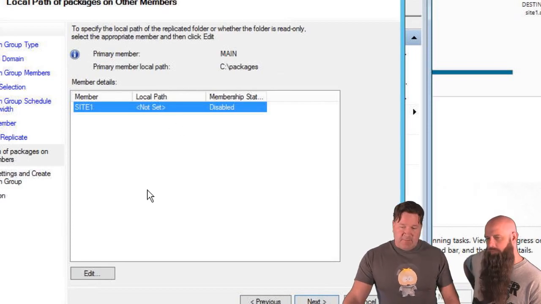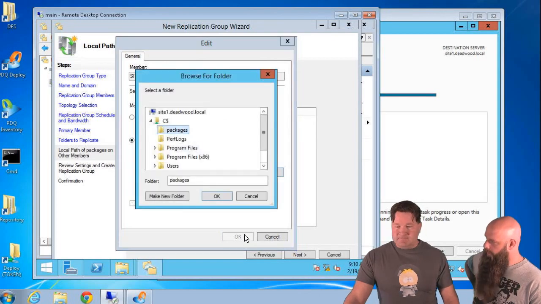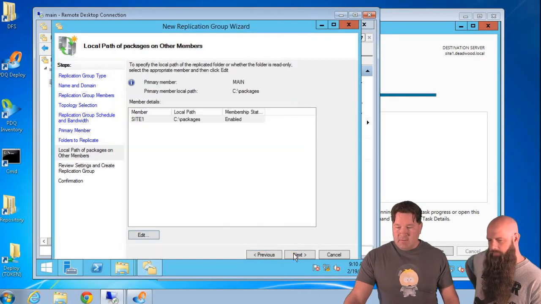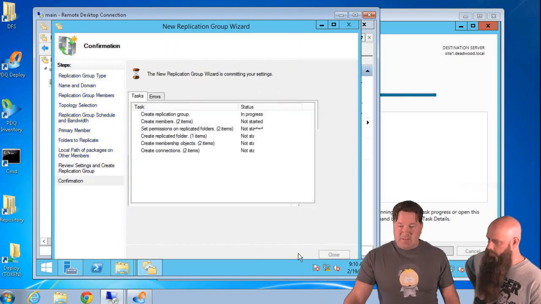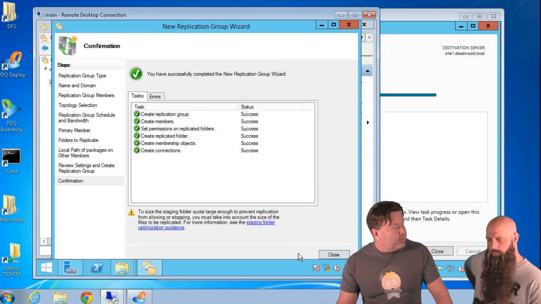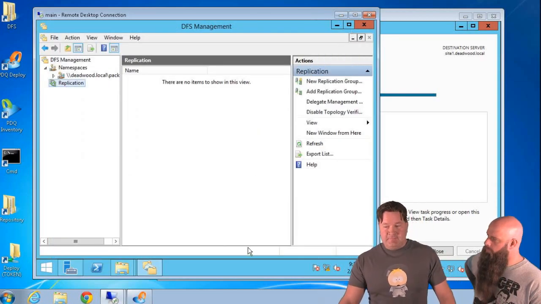Site1, it already knows we need to add a path on Site1, so we're going to edit that. We're going to enable it, and we're going to pick packages on Site1. Okay. Give it an OK. Hit next. There are the replication settings. Hit create. And there we go. We've created a replication group. Okay. So now at this point, 2 things.